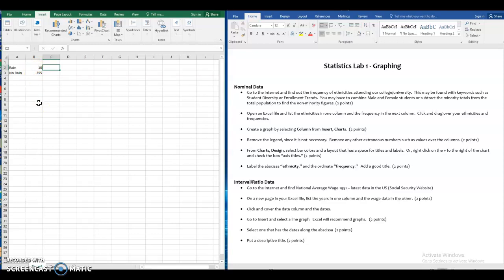So the next thing you're going to do is click and drag over. Now you've got different data. I'm going to use rain and no rain in Tucson, Arizona. How many days a year does it rain? Did it rain 10, being optimistic, and no rain 355. So we're going to cover these.